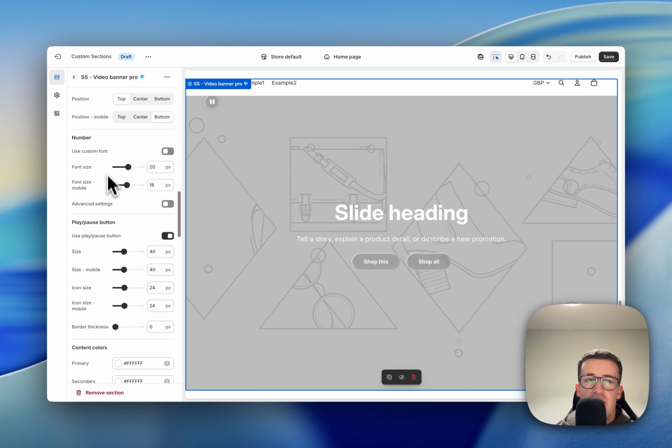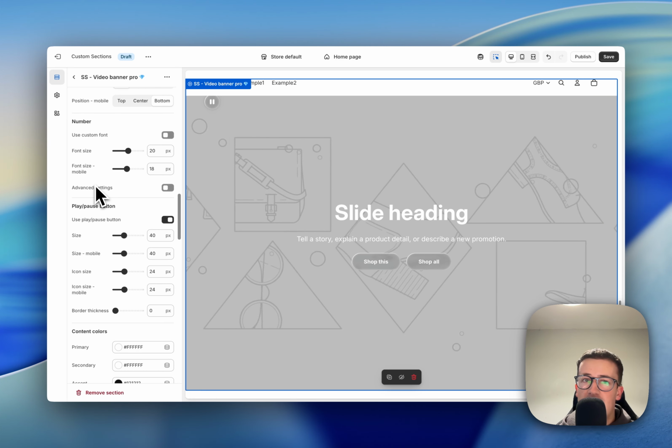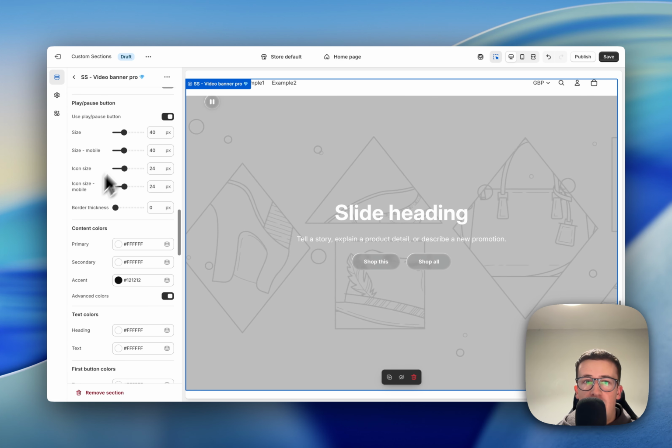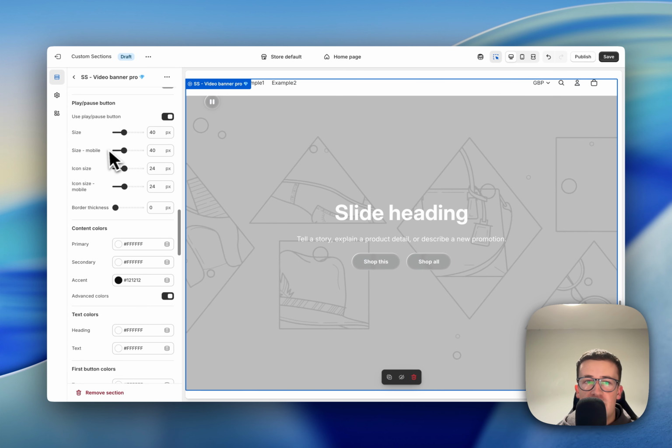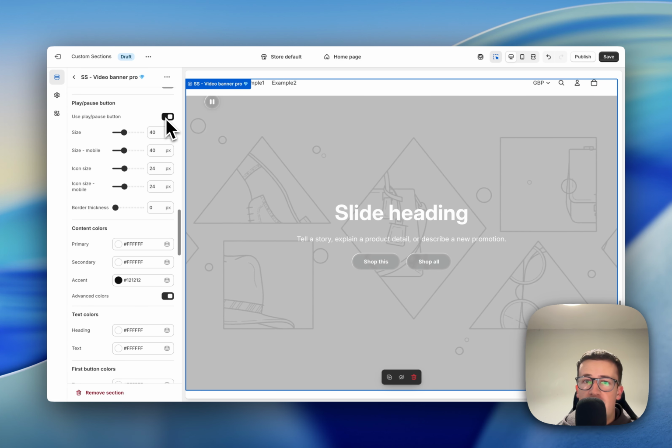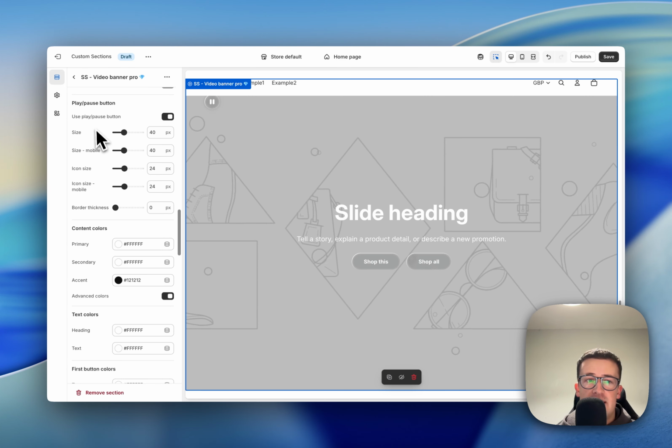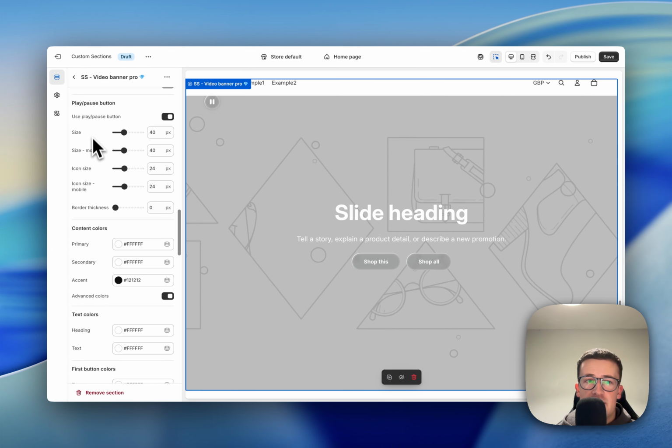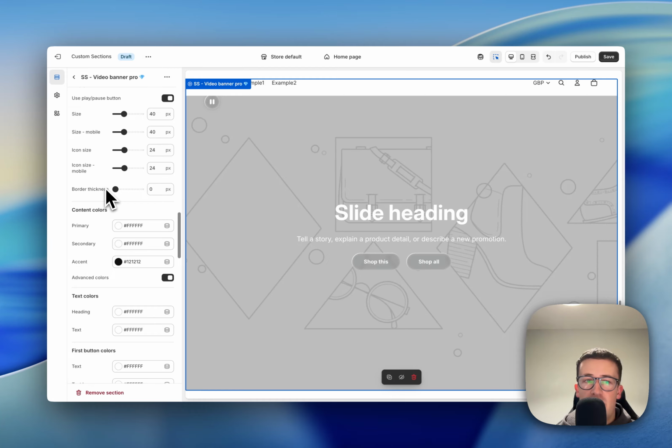Use a custom font, adjust the font sizes and the line height here if you want to. Underneath that is the play pause button, so this is for the video that shows up on each one. You can turn the button on or off if you just want it to play automatically, and then update all of the styling options like size and icon size along with the border thickness.